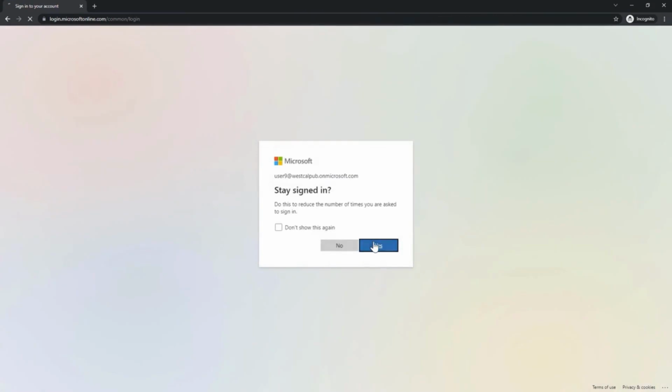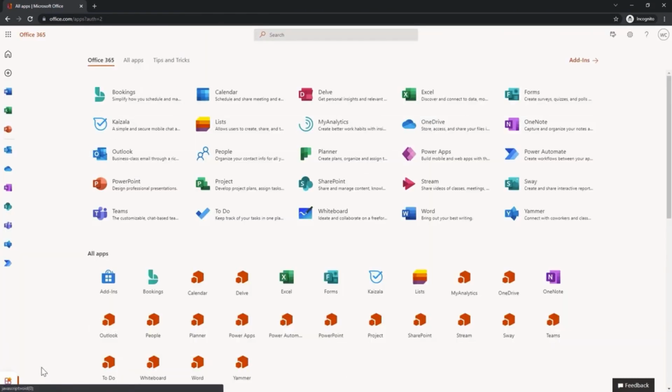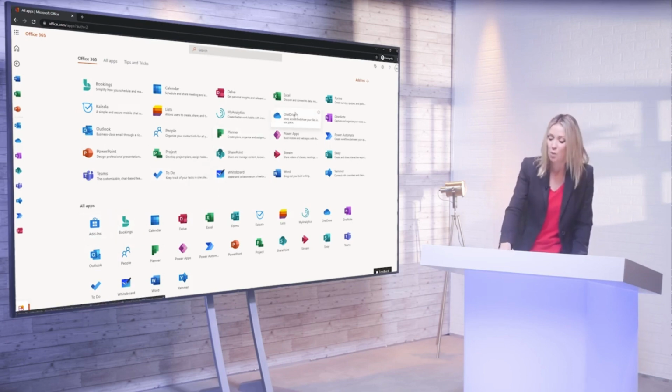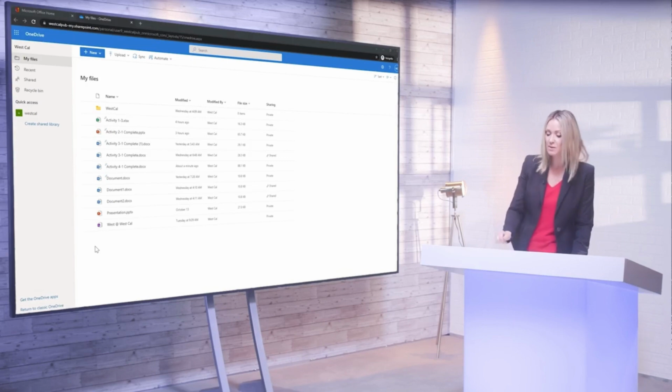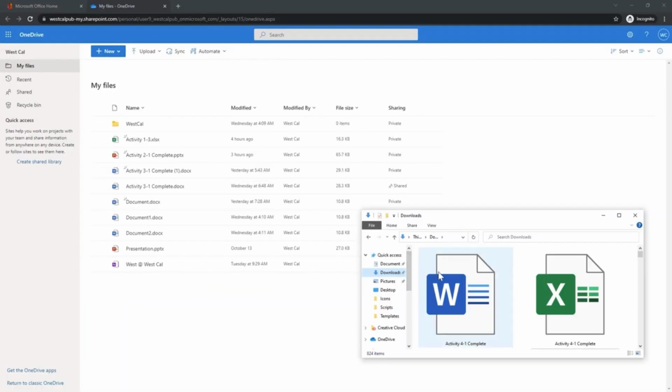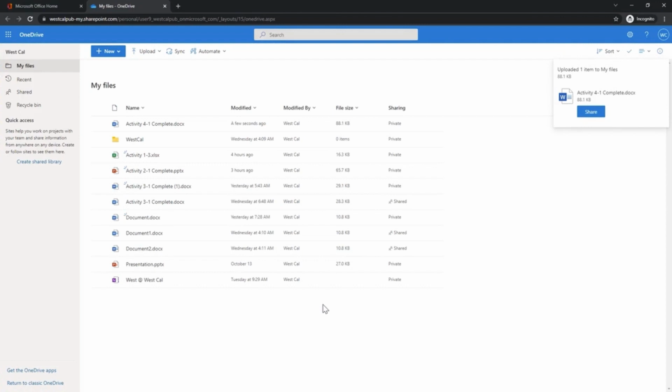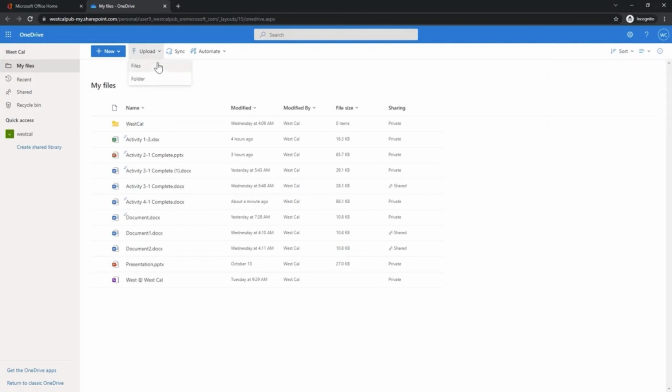To open OneDrive for Business, log into your Microsoft 365 account. Then click the OneDrive tile on your landing page or from the App Launcher pane. Once OneDrive is open, you can begin uploading files. There are two ways to upload a file to OneDrive. The first and easiest method is to drag and drop the file from File Explorer or your desktop to the OneDrive window. The second method is to click the Upload button in the OneDrive window.